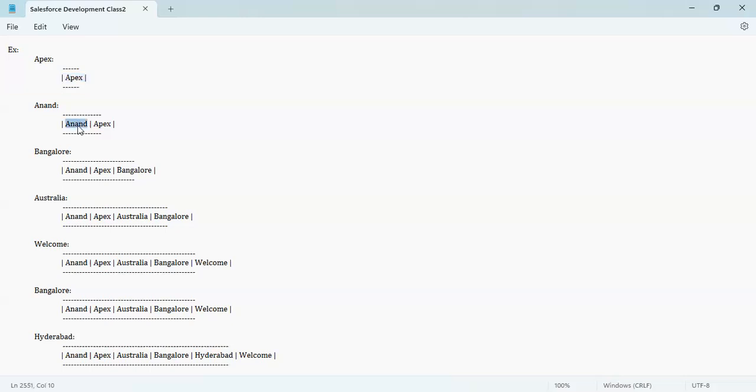So Anand is going to be stored first and then Apex. It's going to rearrange the order by itself, that means it's going to sort the order. When you add Bangalore, it's going to sit here. Australia is going to sit after Apex, and Welcome is going to sit at the end. I have added Bangalore here, so it's there in my set.